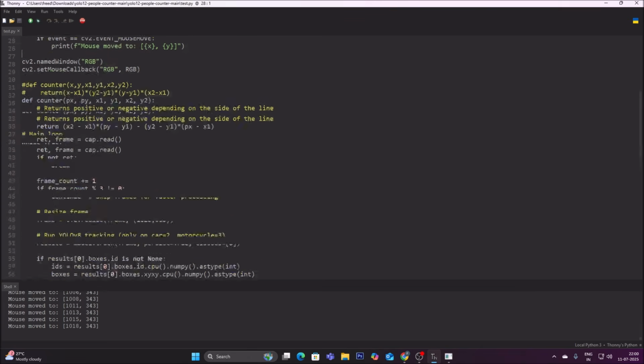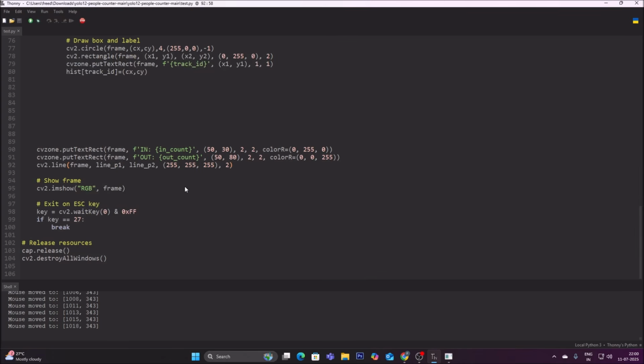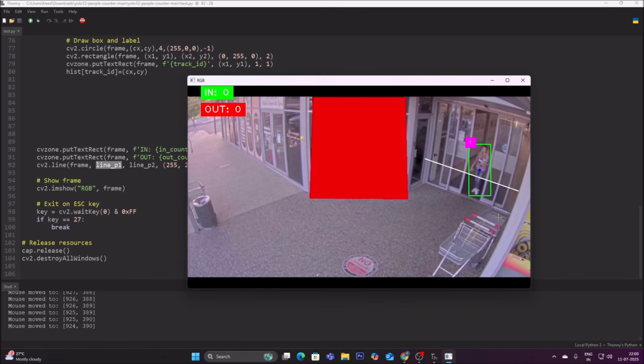Then with the help of the cv2.line method, I have drawn the line on the frame. Line P1 means the start point, and line P2 means the end point of the line. So this is how we draw the line on the frame.